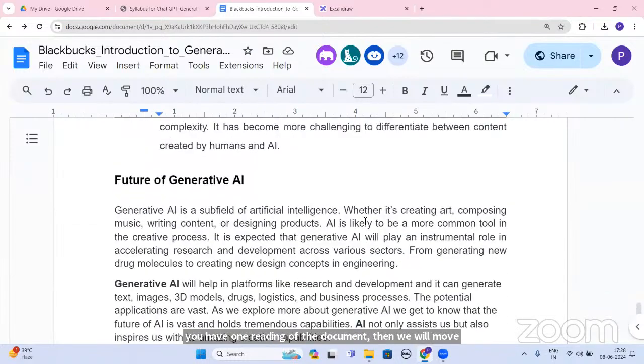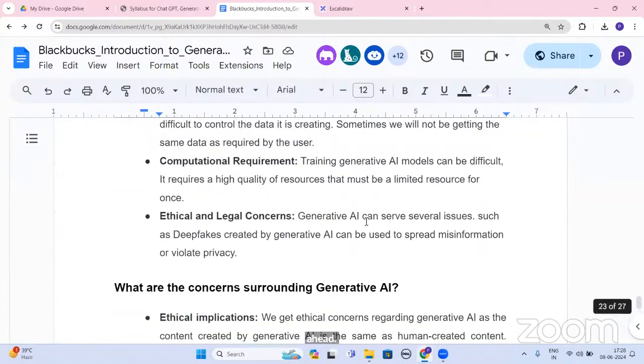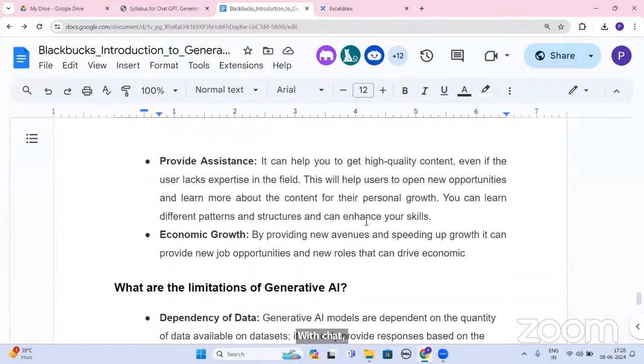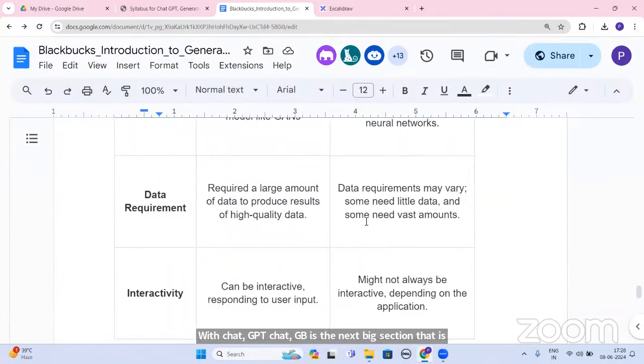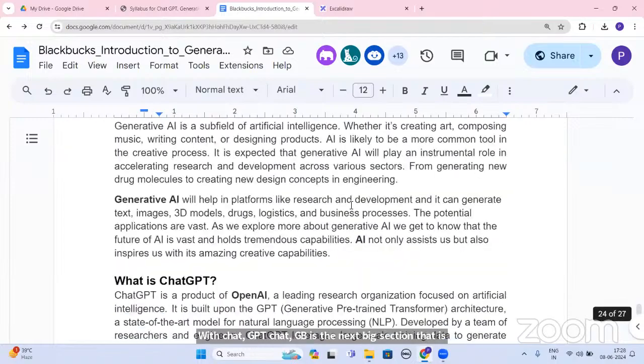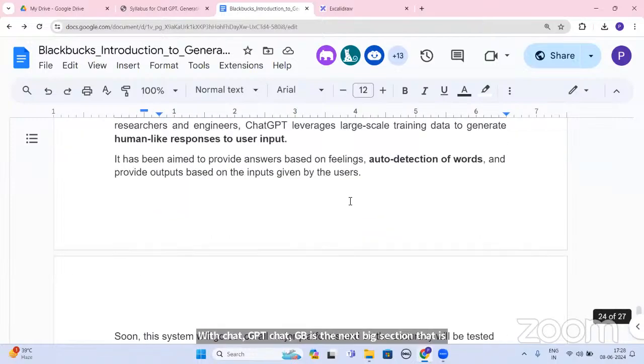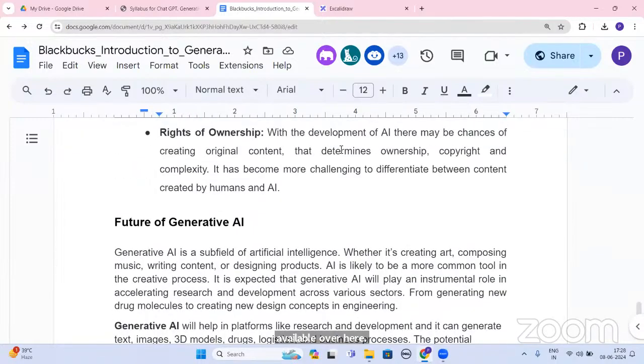with ChatGPT. ChatGPT is the next big section that is available over here. One minute, everybody, please go through ChatGPT and please go through everything before the ChatGPT section, and then we can try to move ahead with that. No problem, Krishna, no problem.